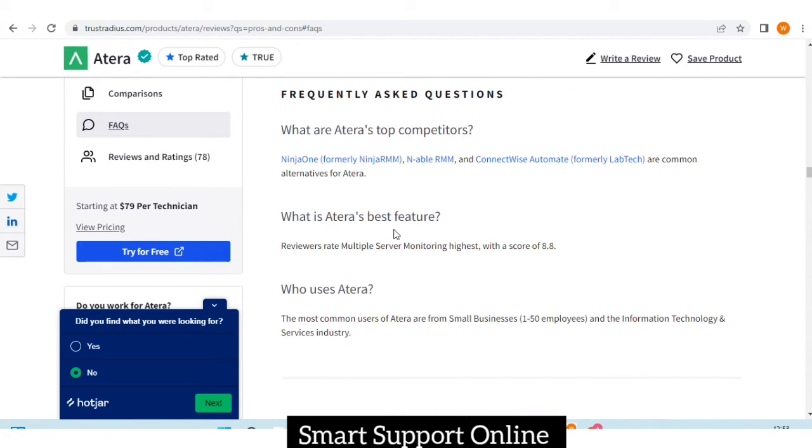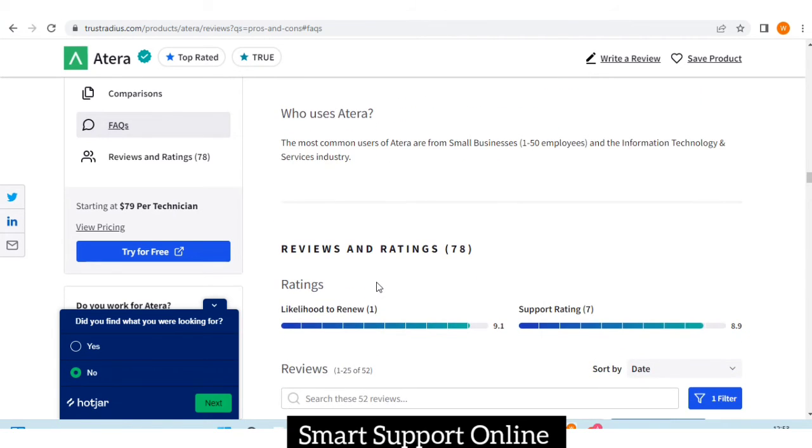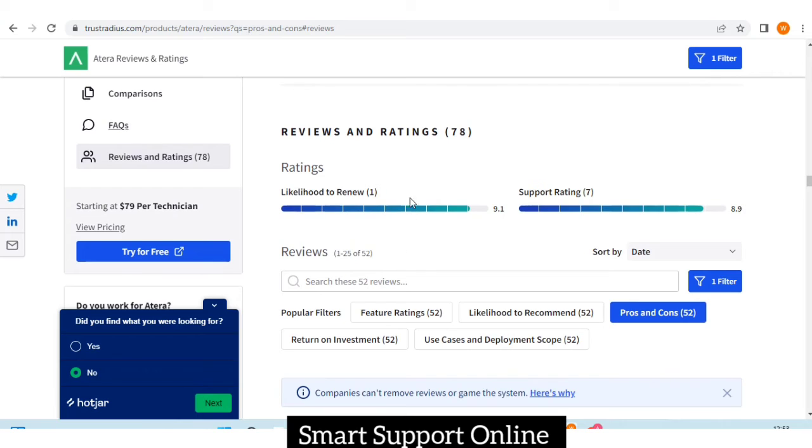Now the frequently asked questions. What are Atera's top competitors? Ninja, Formly and ConnectWise Automate are common alternatives for Atera. What is Atera's best feature? Reviewers rate multiple server monitoring highest with a score of 8.8. Who uses Atera? The most common users of Atera are small businesses, 1 to 50 employees, and the information technology and service industries. Now here are the reviews and ratings.